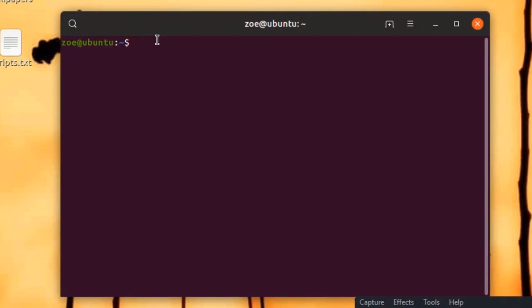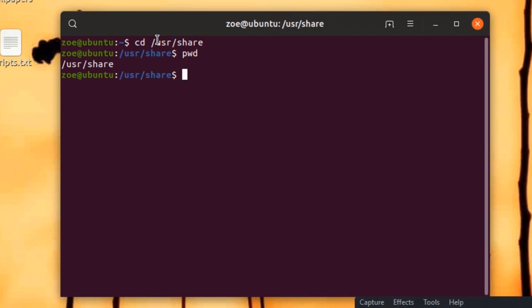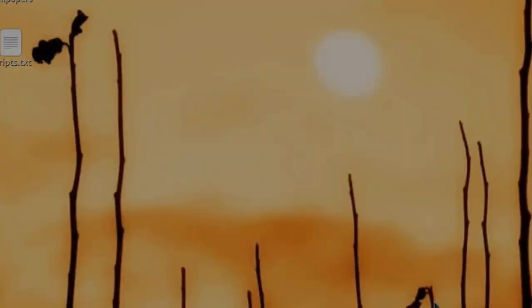So what I'm going to do is move to my /usr/share directory. I'll have to write cd and then /usr/share. Now to check where I am, all I have to do is use the pwd command, and it tells me that I'm in /usr/share. To get back to my home directory, I have to write cd without any argument. And now to check it, here I am in my home directory. So this is it for cd.